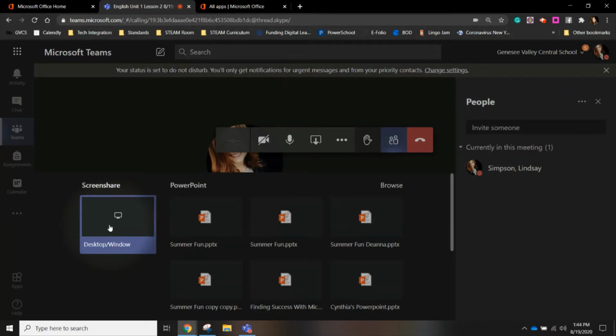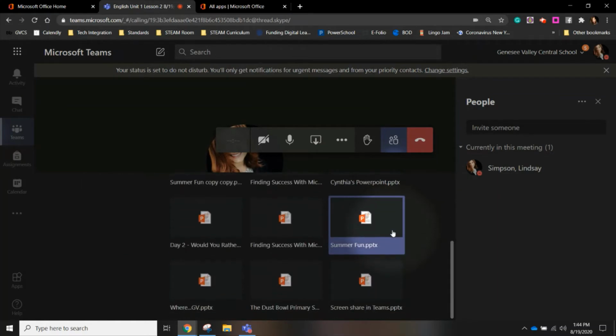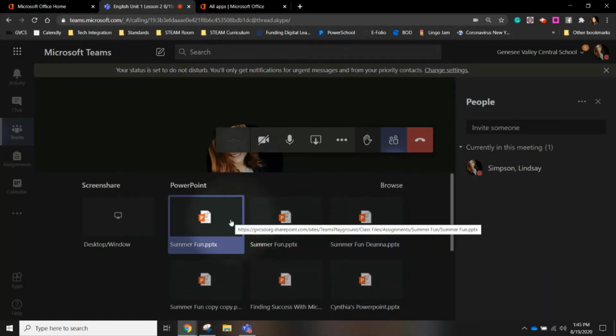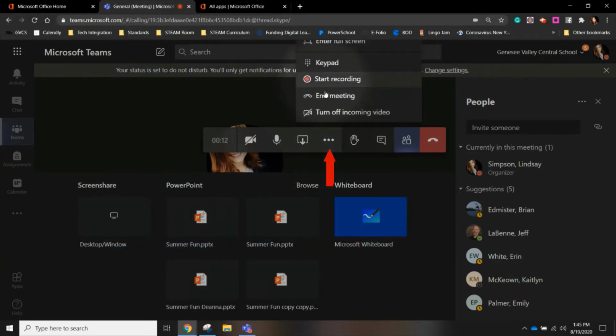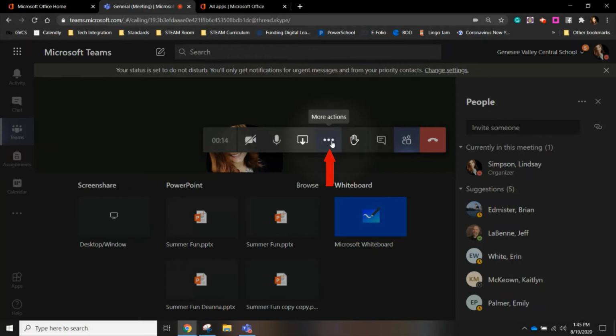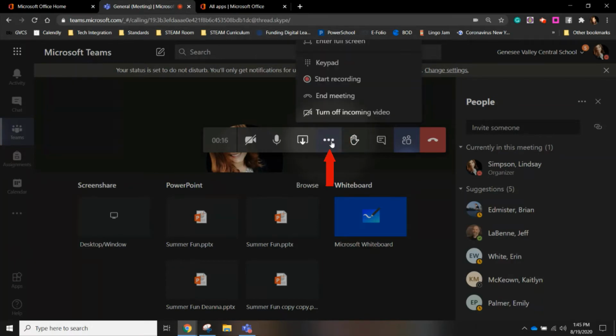However, please note that any personal notifications that you have set up on your computer will also be shown during the recording. Otherwise, you can choose a PowerPoint or any type of browser that you have open. Once you've decided what you would like to share, you will need to start recording. So I've clicked on these more actions, the 3 dots. Remember, dots of 3, click on me and start recording.